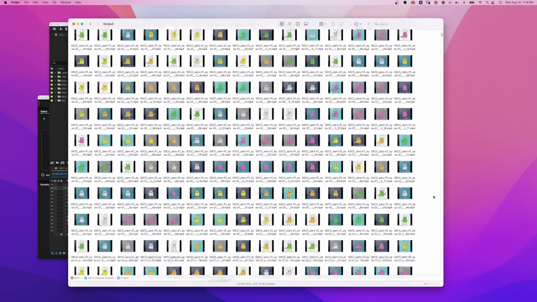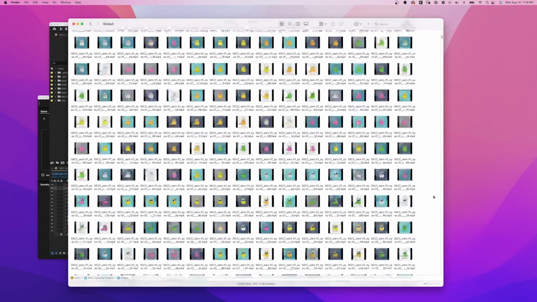I really just wanted to see if this was possible, and it is. And I would encourage you to check out this plugin from Dataclay. It's really cool. It'll kind of change the way you think about making projects in After Effects.